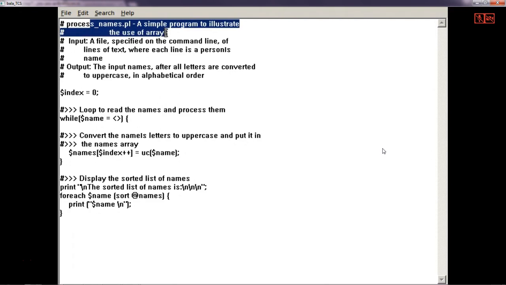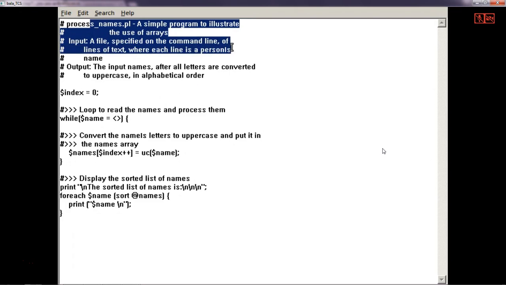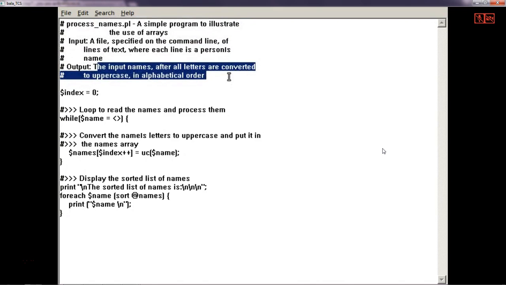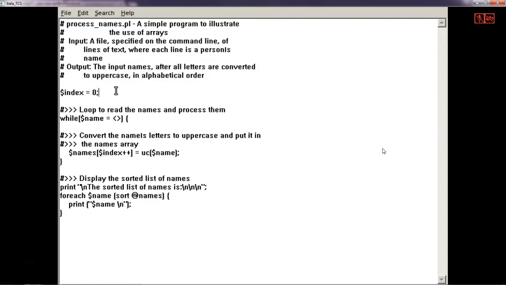A simple program to illustrate the use of an array. The input is a file specified on the command line, with lines of text where each line is a personal name. The output is the input names after all the letters are converted to uppercase, in alphabetical order. That's what we are going to see now. So what is the program saying? $index is equal to 0. Whenever we say $index, it is a scalar variable. Now what is he doing?